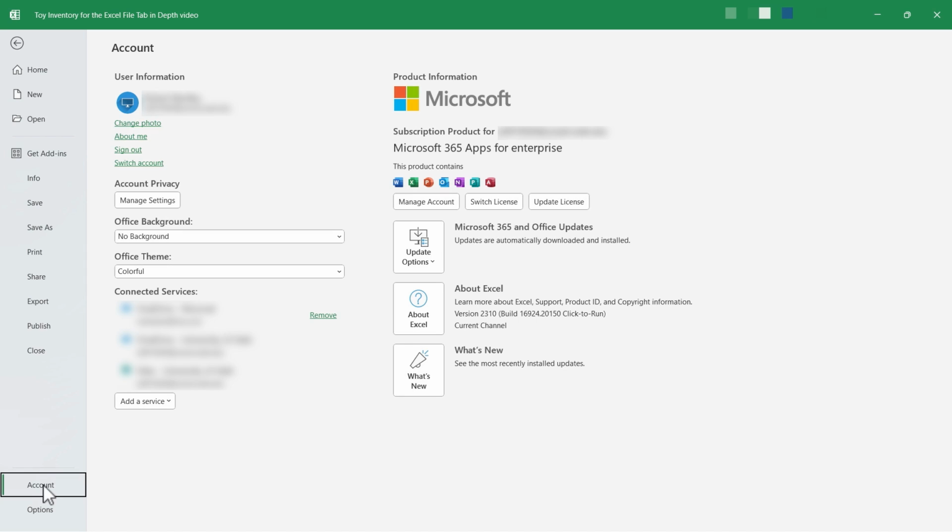We have the Account button, and this will show you the user information, who's signed in to Excel. You can change your photo if you want, put a photo of you there. You can also sign out. Let's say it's time for another user to be signed in. Go ahead and sign out or switch the account so that they can be the ones that are shown as using Excel. It would tap into their OneDrive accounts and other Microsoft accounts.